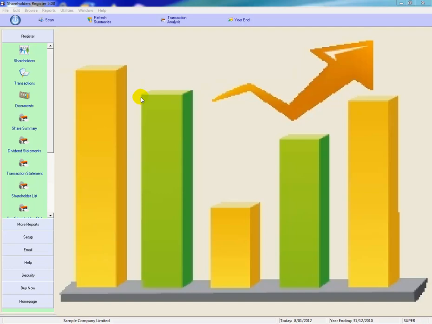Hello and welcome to a demonstration of the Shareholders Register 5.0. It is the electronic version of the paper-based system currently being used by many companies around the world.